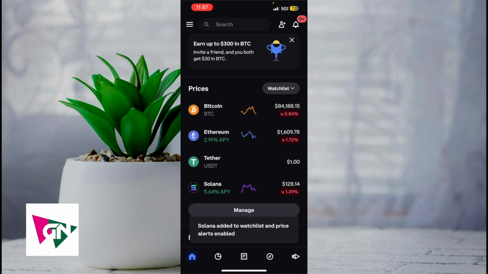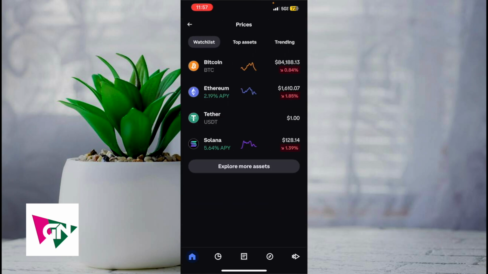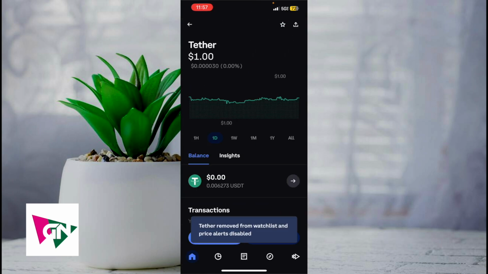Tether doesn't really make sense though, just because it's a USD-backed coin. So we'll just remove Tether. In order to remove Tether from the watch list, click on manage, click on Tether, and then we'll just unstar it from the top.